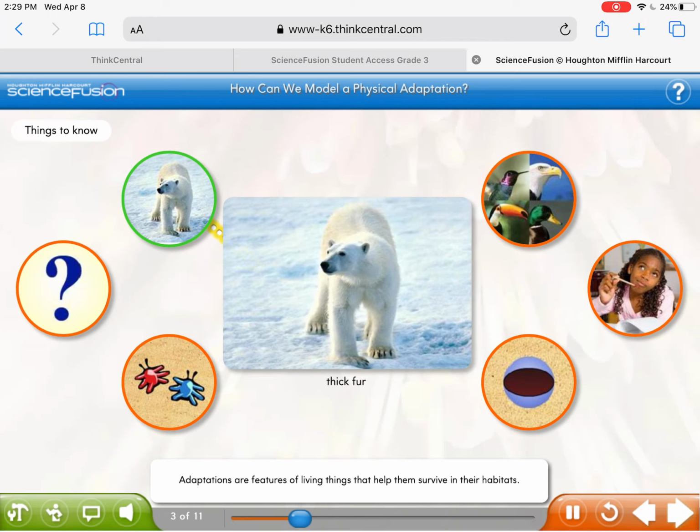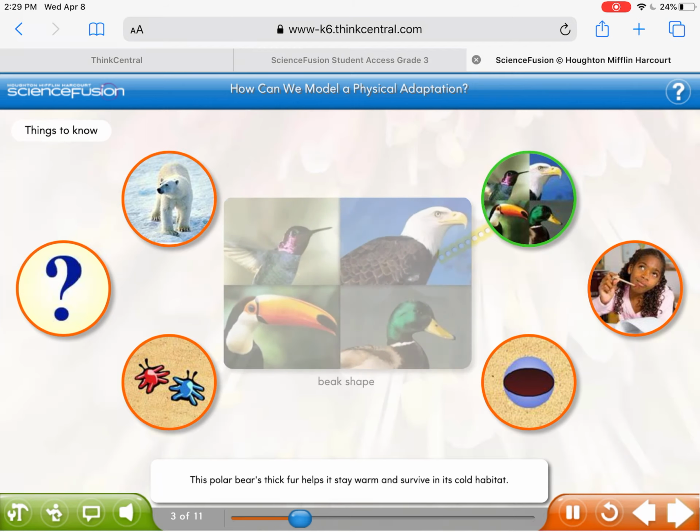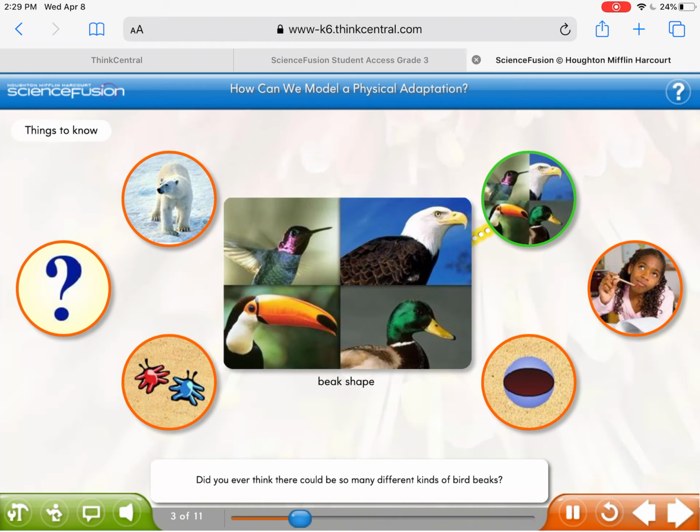Adaptations are features of living things that help them survive in their habitats. This polar bear's thick fur helps it stay warm and survive in its cold habitat. Did you ever think there could be so many different kinds of bird beaks? Could a bird beak be an adaptation? If so, for what?